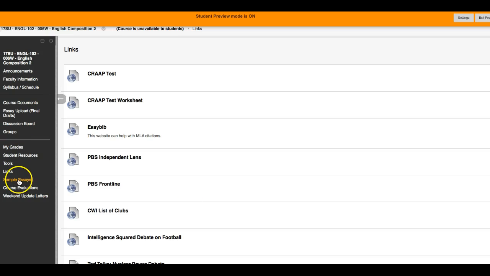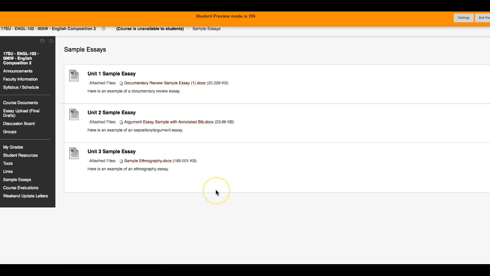So check that out. Sample essays, it's exactly what it sounds like. If you would like to know what an essay would look like, check on these. There's Unit 1, 2, and 3. These are past essays that students have written. I've taken the names off and asked for permission to use these. So this will give you an example of what each essay assignment looks like. So check those out. Course evaluations, that's something that you guys will do at the end of the semester, and I'll remind you when course evaluations have opened up.